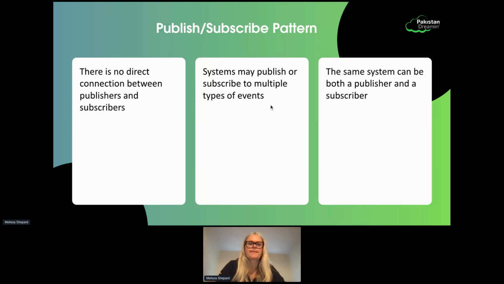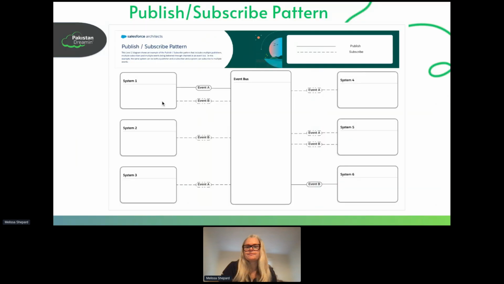So systems may publish or subscribe to multiple types of events as well, not just one. So it can listen for whatever it wants. And the same system can be both a publisher and a subscriber. As you saw in this diagram, event A is being published by system 1, but then it's also consuming event B being published by system 6.